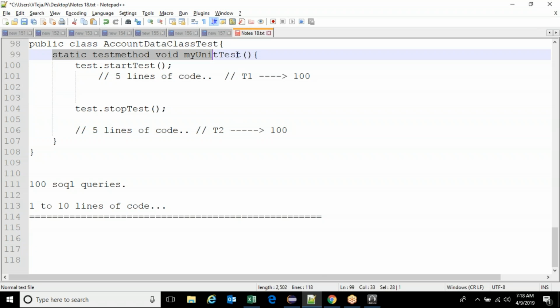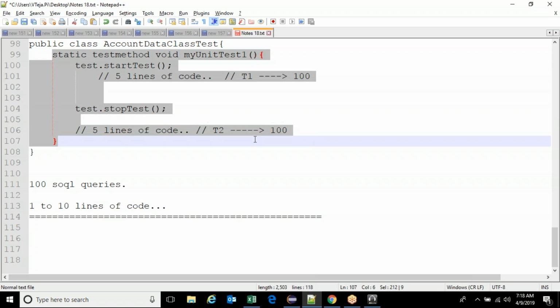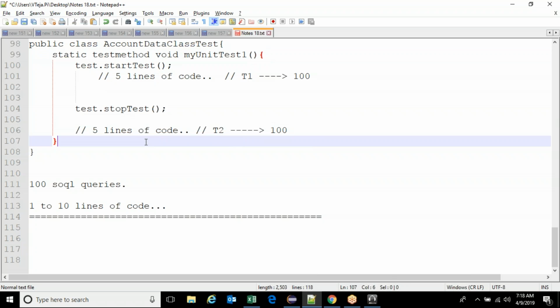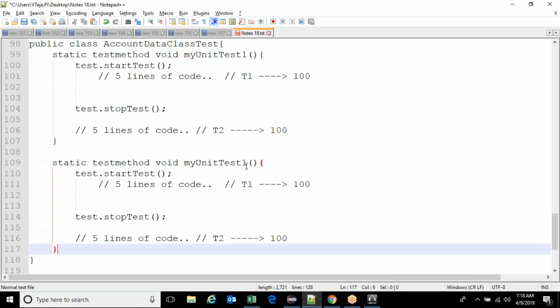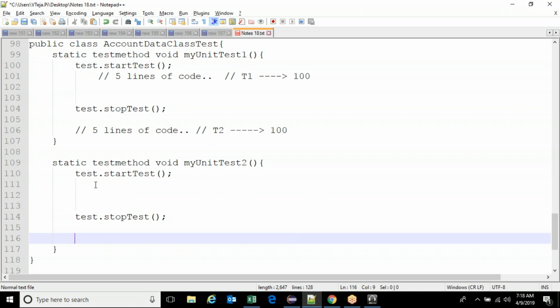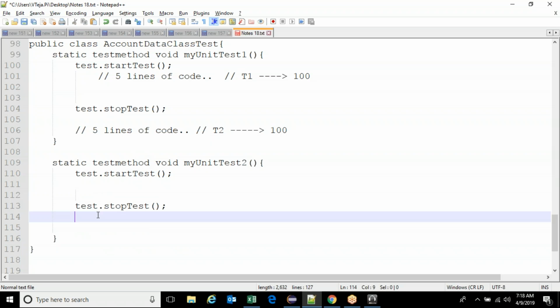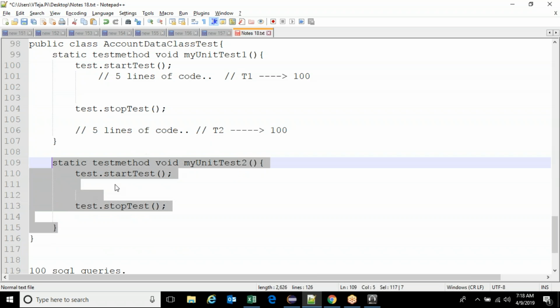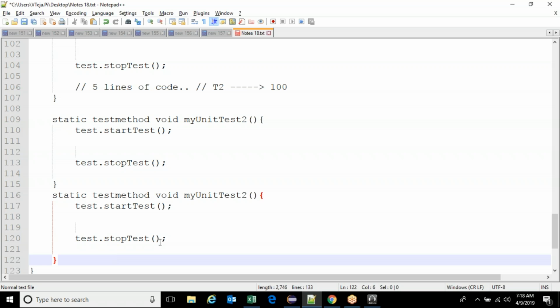Okay. But we can define a number of methods like this. This is test method one. In the same class, just define one more method, test method two. It has again two different transactions. Each method has two different transactions. And again, another method.